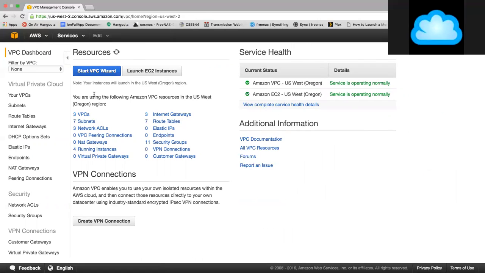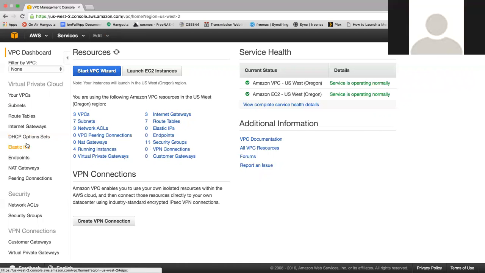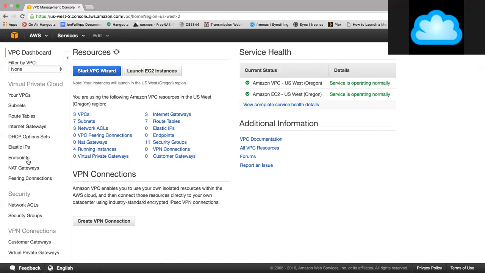Okay, VPC, free. Subnet, free. Route table, free. Internet gateway, free. DHCP option set, free. Elastic IP, bill. Everything below, think of it as a charge. However, network ACLs and security groups are also free. These two are free. So below Elastic and below, think of it as they are going to charge you. Elastic, charge. Endpoint, charge. NAT gateway, charge. Peering connection, charge. VPN, everything charge. Security group, free. Network ACLs, free.